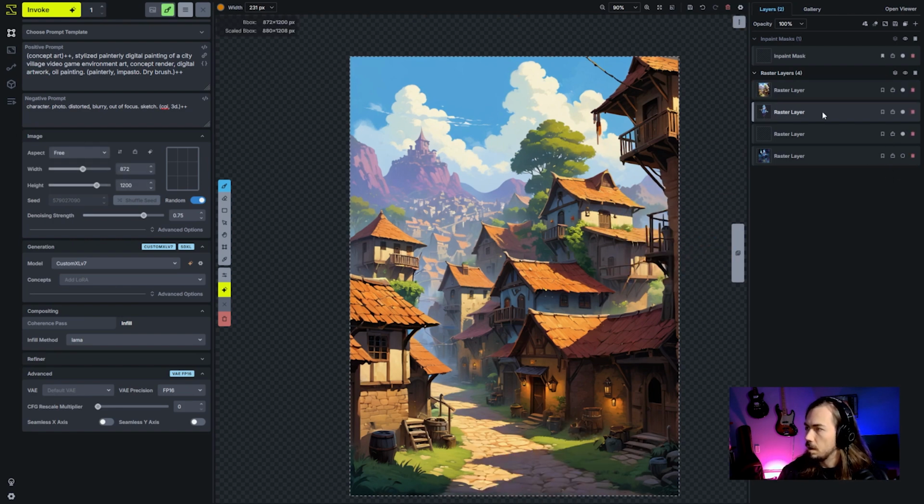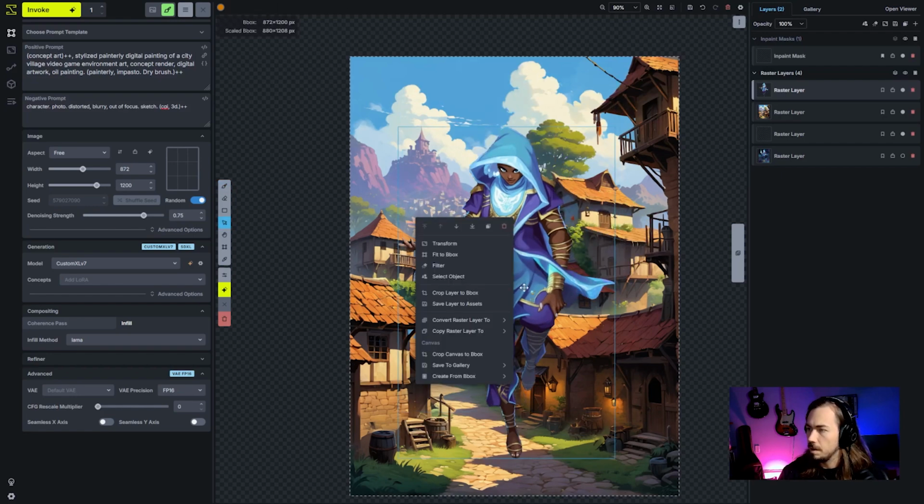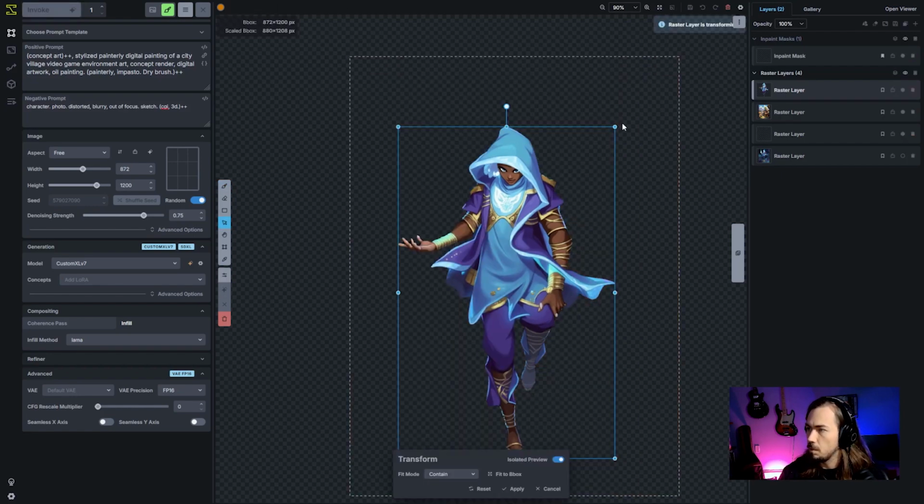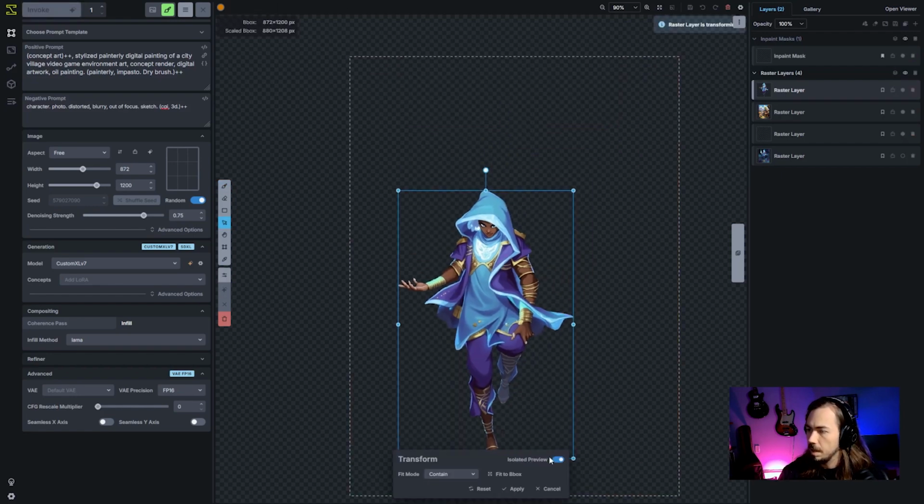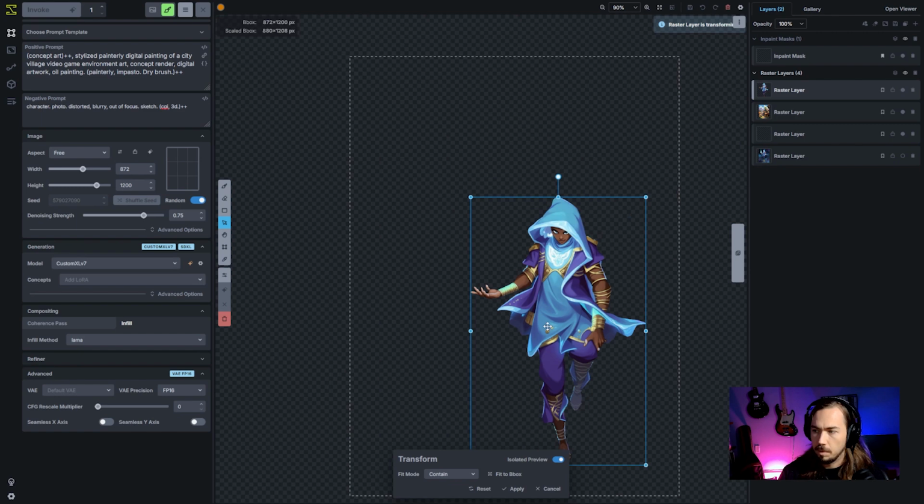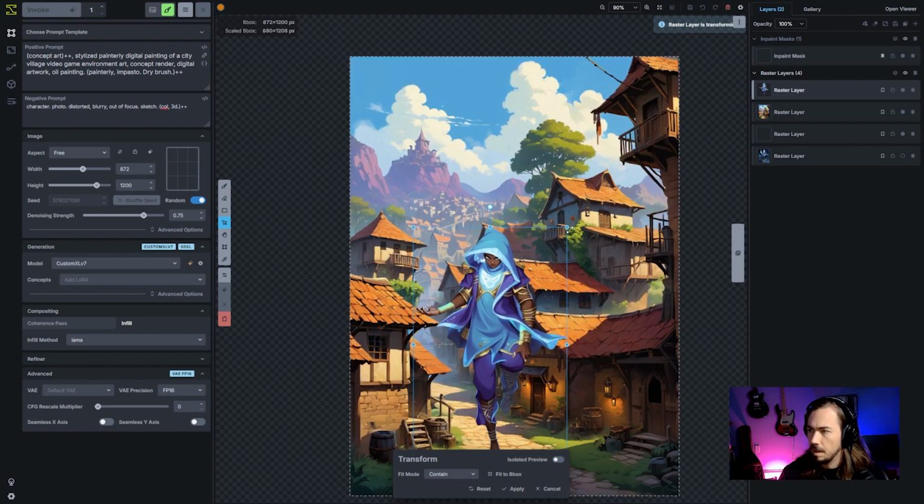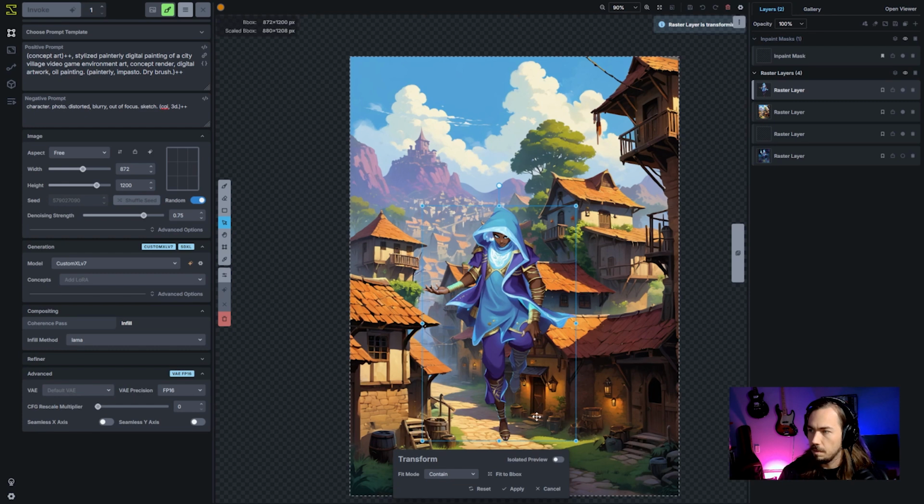Now I'm going to turn on our mage character, and I'm going to move him around. I'm going to transform him a little bit. If you're transforming and you want to see the background, you can turn off the isolated preview. Isolated preview is just letting you see it by itself, but if you turn that off, you can get that. So we can pull him down to where we want him to be, and we'll apply that.